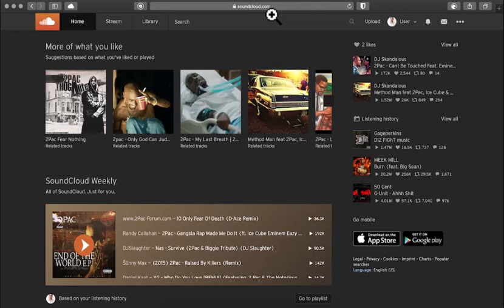So unfortunately, there's no such built-in dark mode theme that we can enable when browsing the millions of tracks on the website of SoundCloud. So if you want to enable a dark mode, you need to look elsewhere for a solution.